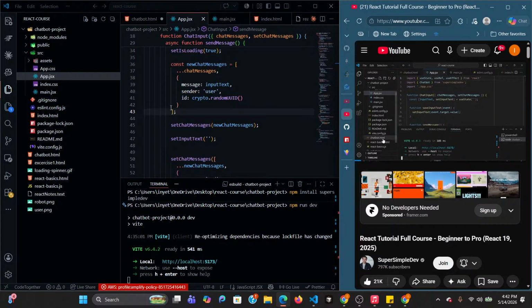Let's save, and we'll go back to app.jsx, and we'll move the chat messages component into its own file. Inside the components folder, we'll click it. We'll click this icon to create a new file. And let's name it the same as the component, capital C chat, capital M messages, .jsx, and press enter.